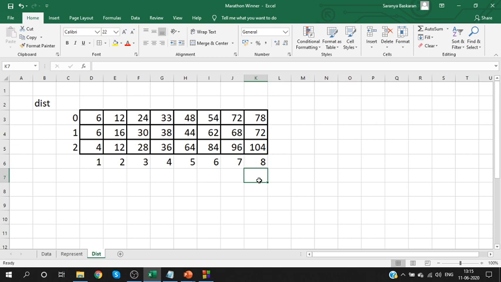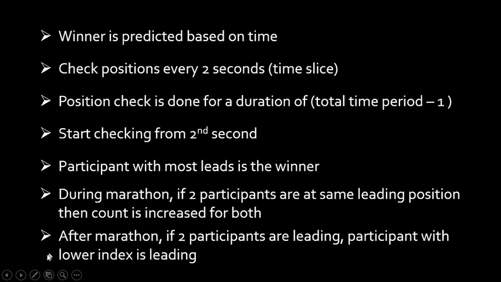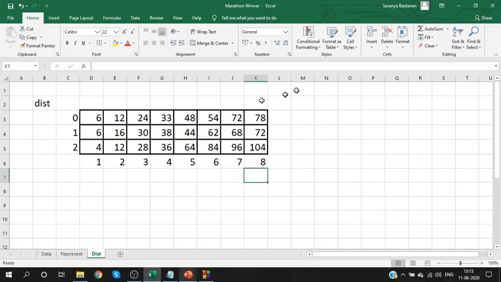Why did we calculate the distance first of all? We calculated the distance because we need to find who is leading, which participant is leading. To find that, should we check all the seconds? Remember the problem? I'll show you the points which we collected. When I read the question, we wrote down a few points, right? What are the points we said? You need to check the position every 2 seconds, right? The position of all players should be checked every 2 seconds.